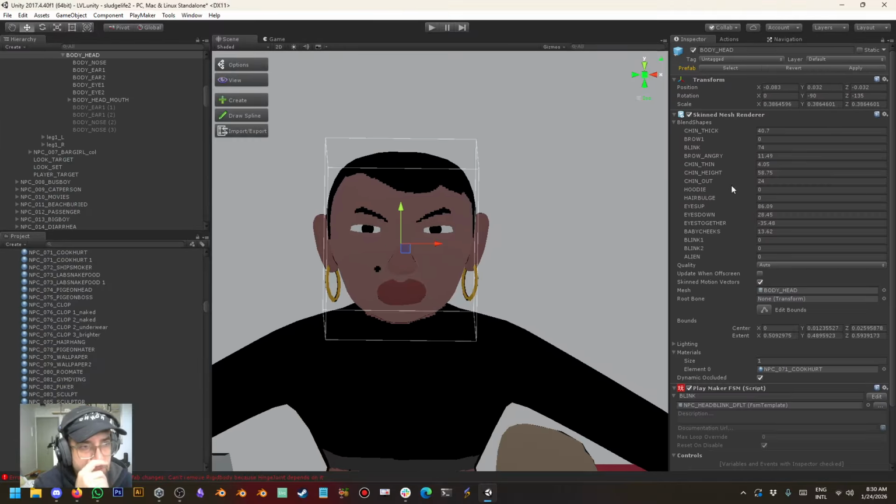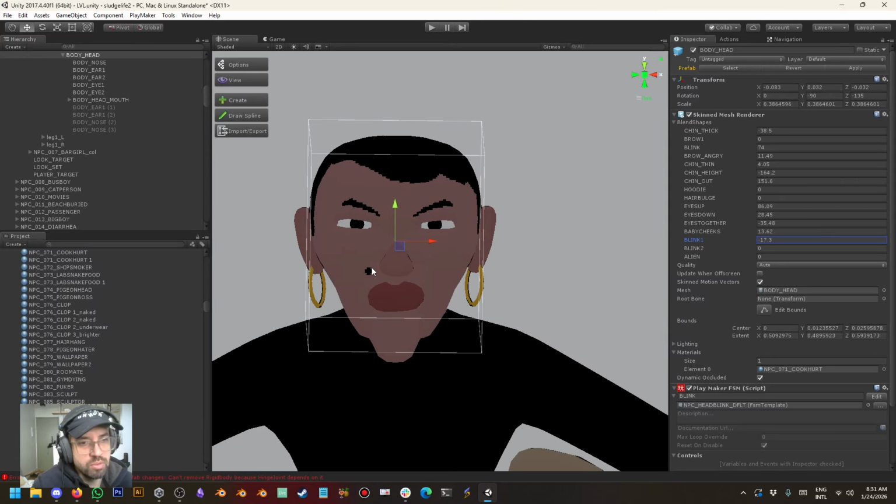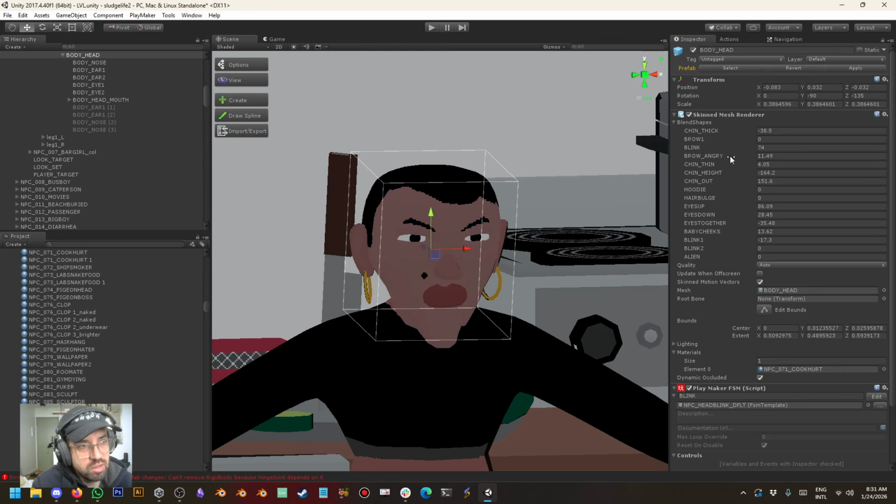Some other blend shapes would be, it's been a long time since I've touched this, but I guess the chin, chin height, chin out. You always get the extremes when you're making the blend shapes. You want to exaggerate so you can go halfway on the values. Chin height.